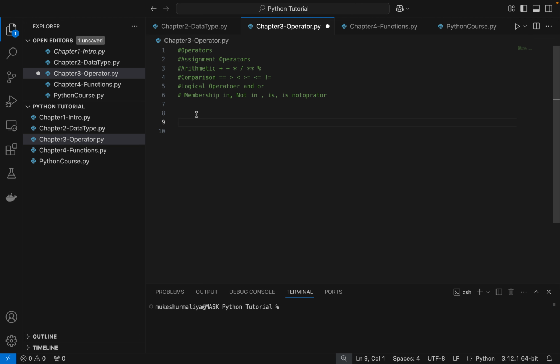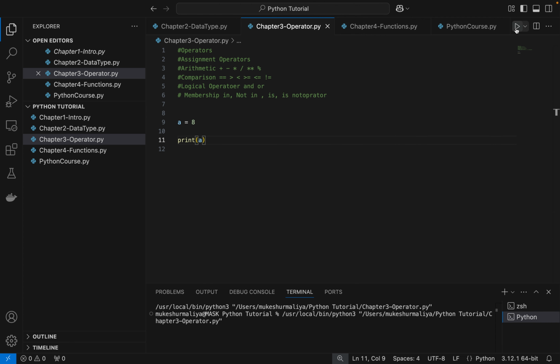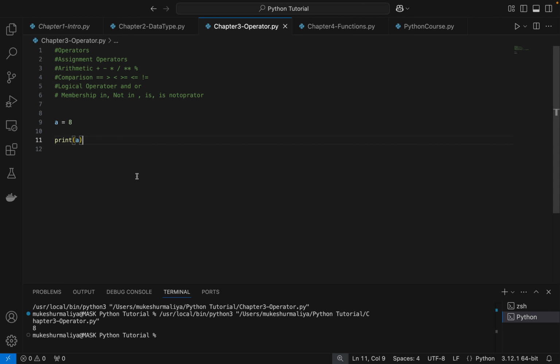The assignment operator is a very basic operator. A equals 8, and print A. So we simply assigned a value to A and we have printed that value, right? This is a very basic operator which we have learned here, that is the assignment operator.